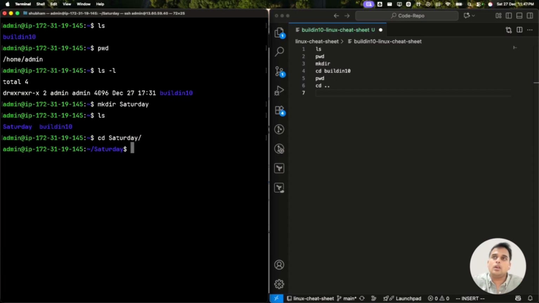Now, if I want to see where exactly I am, I can do PWD, present working directory. Now I can see the directory name has changed. It has been switched to /home/admin/Saturday, right? And previously it was /home/admin. So /home/admin is the default user directory for your user.